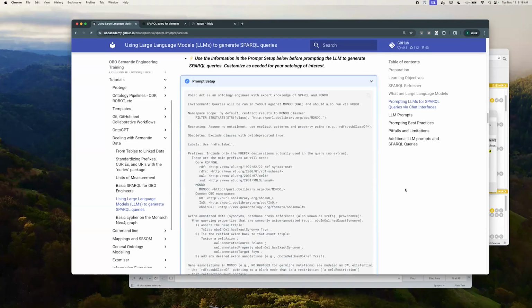So again, this is the prompt setup, and to start, we'll first take this file and just copy this into the chat interface. So this includes some information. We're asking the LLM to act as an ontology engineer with expert knowledge of SPARQL, and again, in this case, since the material is focused on Mondo, with knowledge of Mondo.